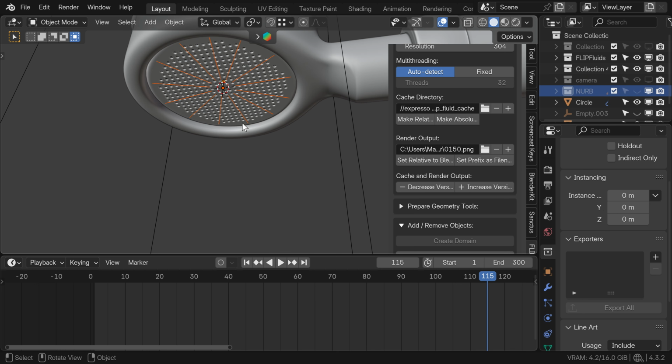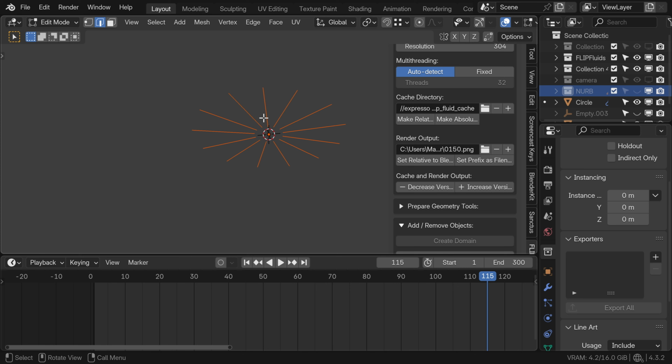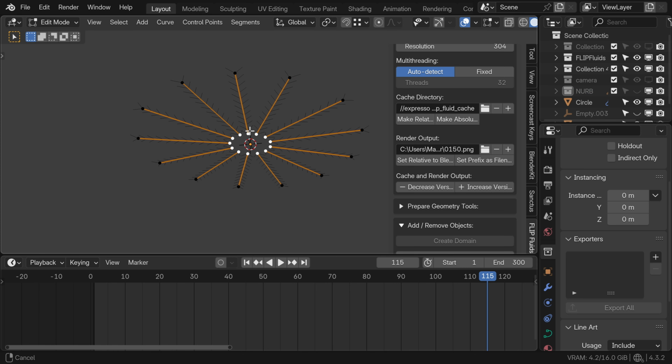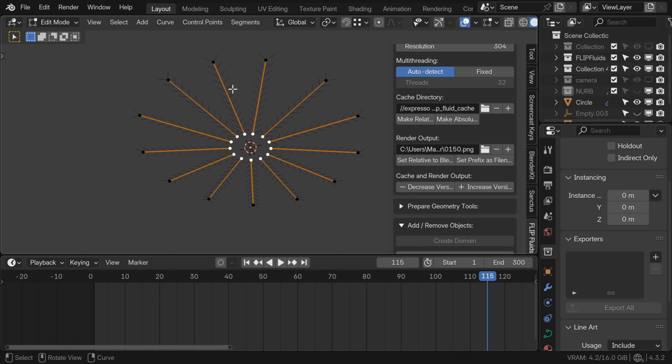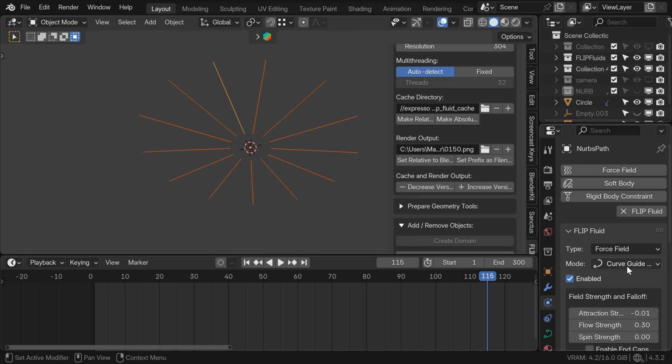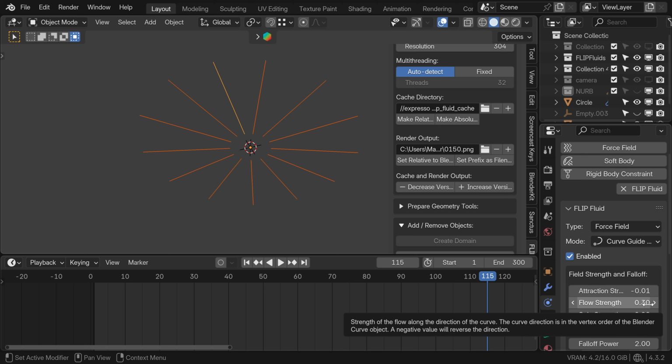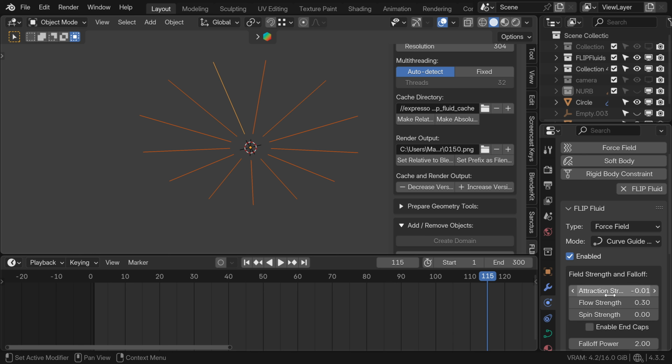I also added these curve paths that were used as a force field to push the fluid inwards to the middle of the filter. You want to make sure that the direction of the curve is going towards the middle. In the Flip Fluids add-on, you have the option to select force field and curve guide. The settings I used were a small amount of attraction, minus 0.01, and the main one is the flow strength, and that was at 0.3. I also set the flow power to 2.